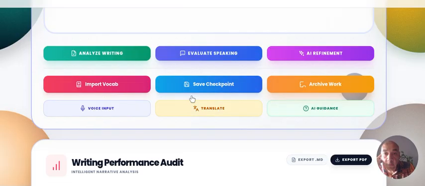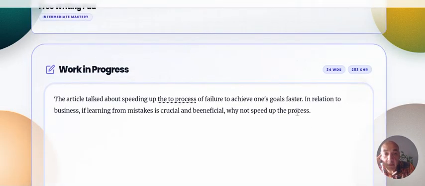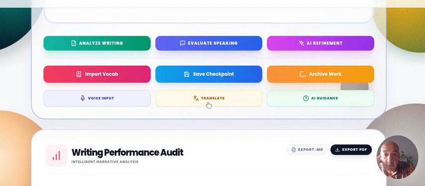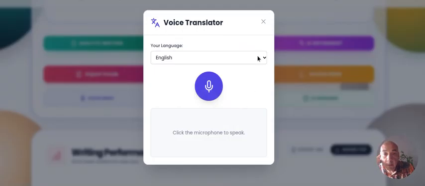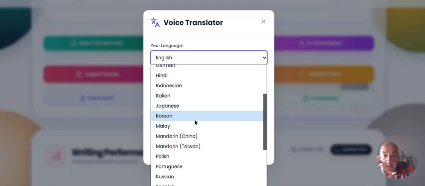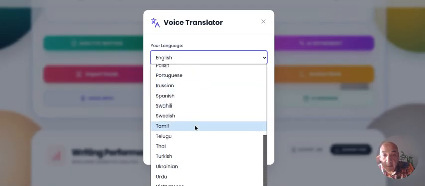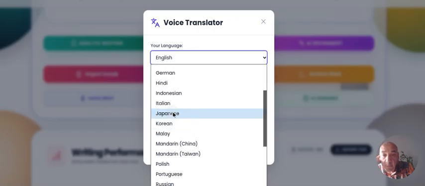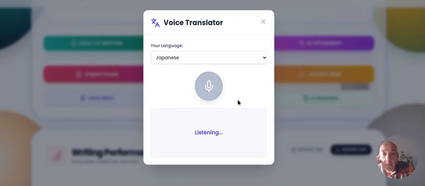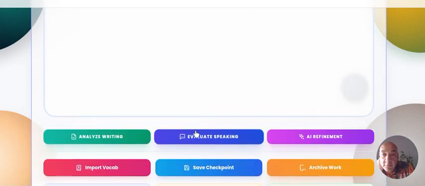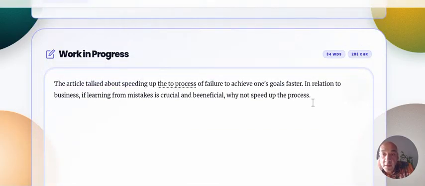Okay. And in your writing, if you're doing some writing and you forget a word in English, you could use this button here, translate, and you would just select your native language. Let's see. So whatever your native language is, you would select it, perhaps Japanese. Oh, I'm sorry, I don't know Japanese, but you would say the word in your native language for the English word you're trying to look for, and it will give it to you here. So that way you don't lose your train of thought when you're writing.